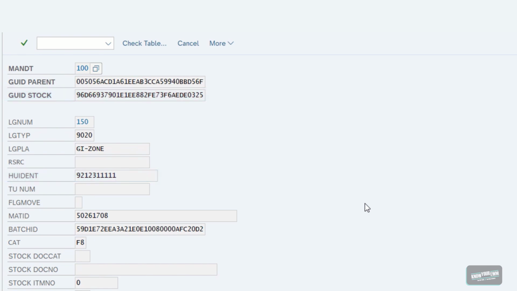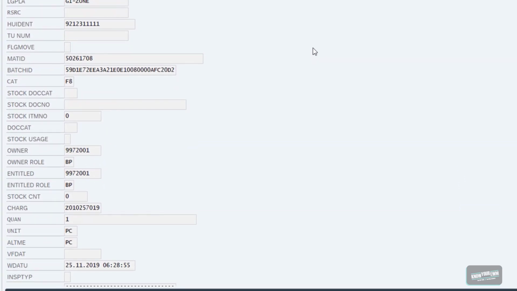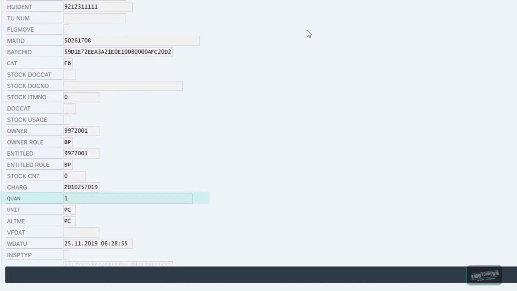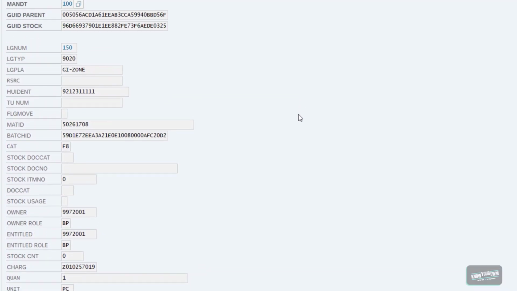Other important fields are of course the product, and in our case the batch, that define the stock itself. Like which product and which batch we are looking at right now. And of course the quantity. In our example, as we saw in the warehouse monitor before, we got one piece of the stock on our bin. And that is a wrap on the available stock.